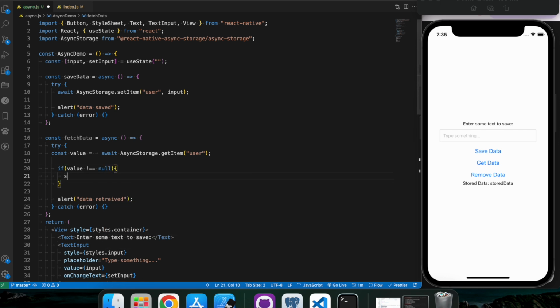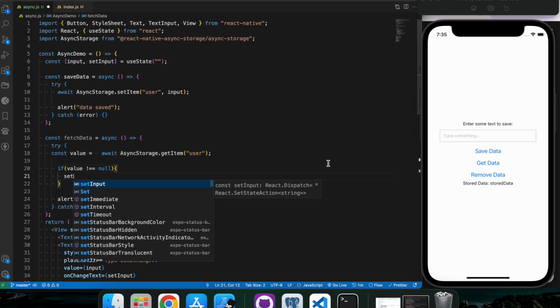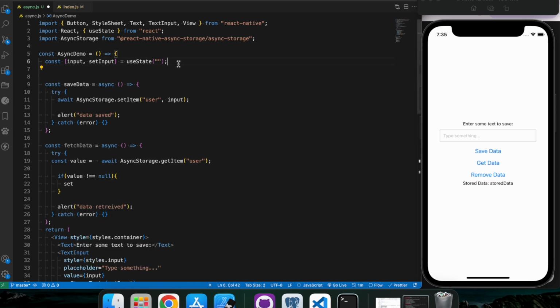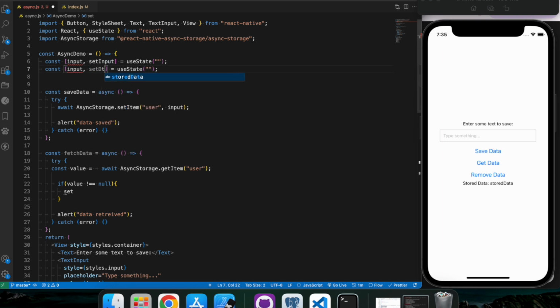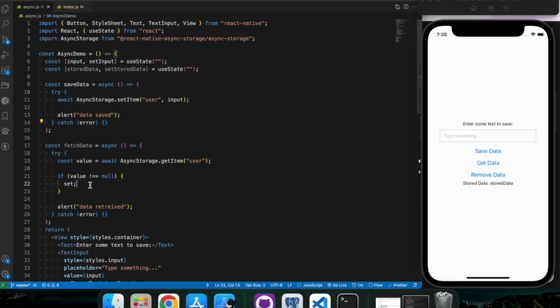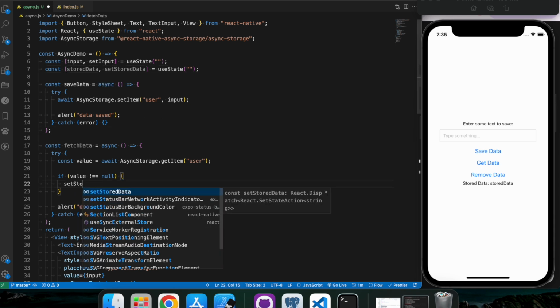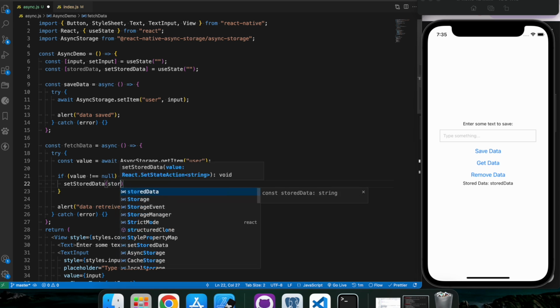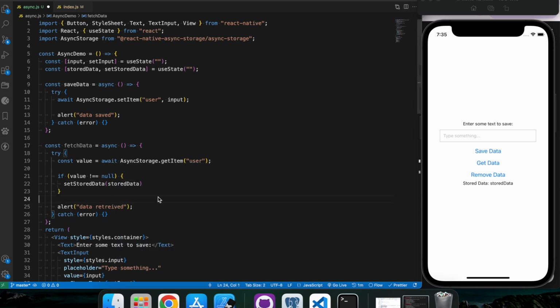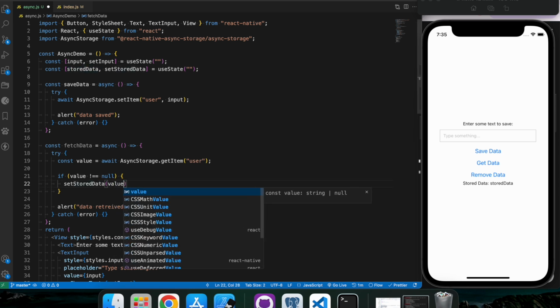which means there is some value, in that case we are going to display it in the stored data variable. So let us make another state. All right, and now here we are going to update our state, which is set stored data. I will explain the whole thing, just wait for a while.